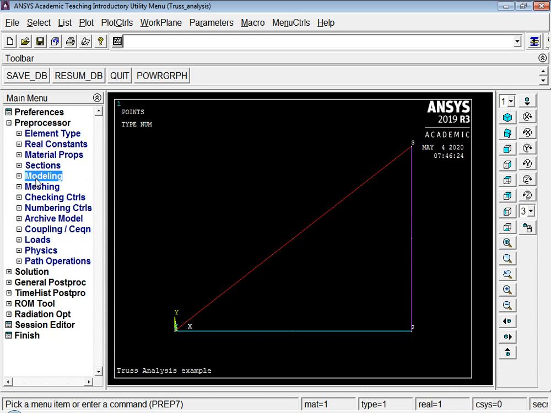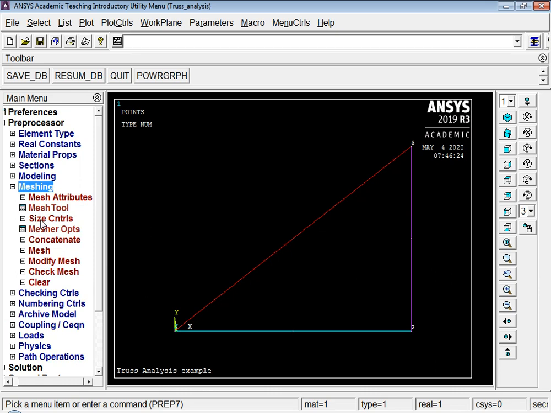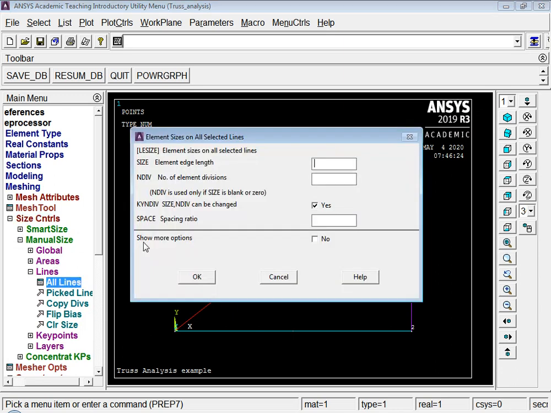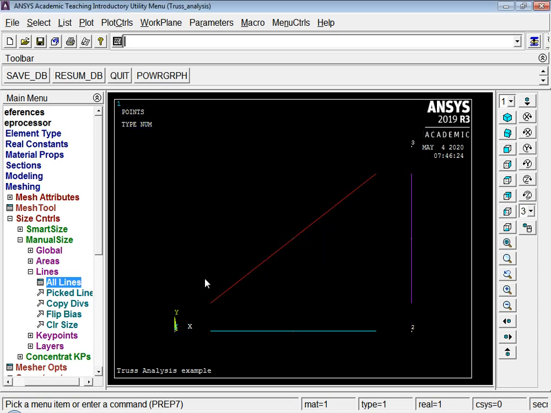We need to mesh this geometry, and it is very important while meshing to provide the discretization parameter, that is size control parameters. So size control, manual size, lines, I will say on all lines. Since we are dealing with a link element, it is very important to give the number of element divisions as well. All the time, as far as link element is concerned, the number of element divisions is 1. We are not going to further subdivide the link element. So whatever line we have drawn will be entirely one element.